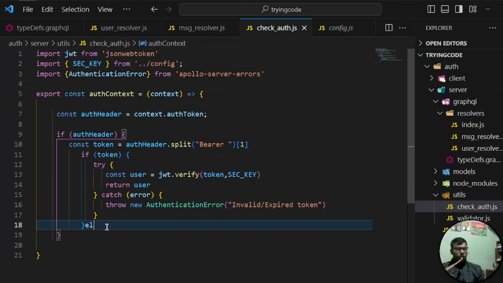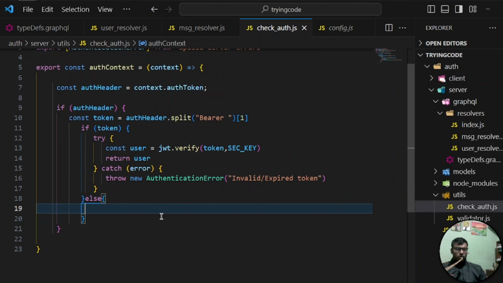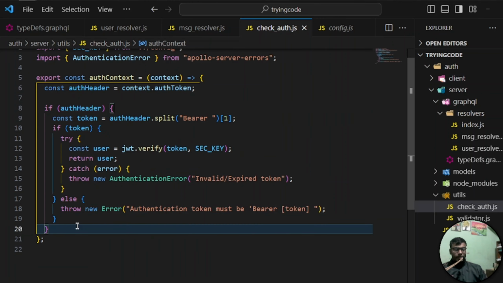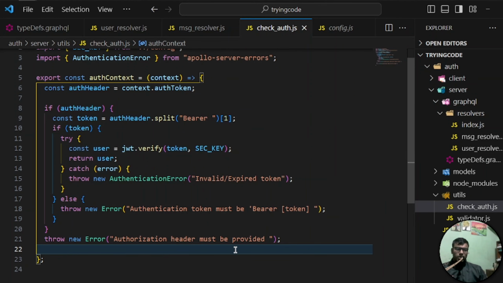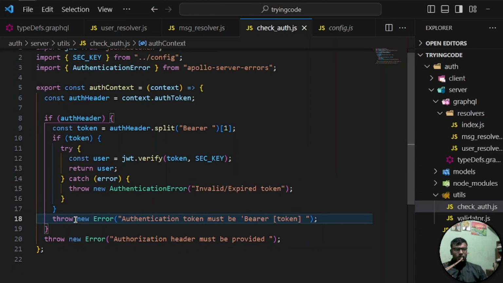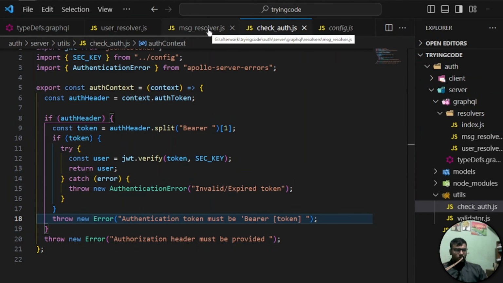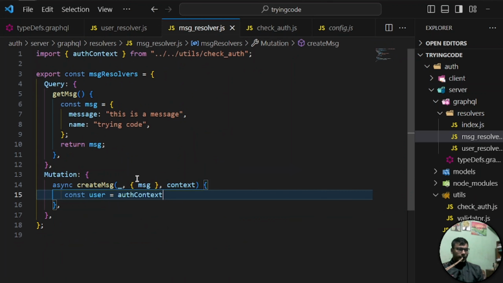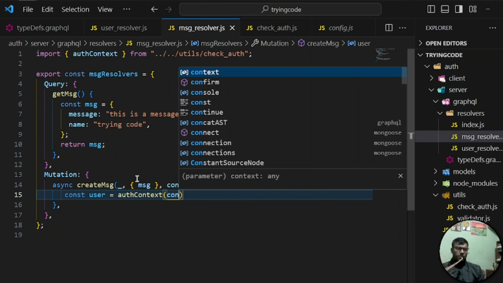And then if not token, we can give a simple error, that is authorization token must be Bearer token. If authHeader does not exist, in the else case, we can throw a new error: authorization header must be provided. We can delete this else condition. We don't need this. If I go to message resolvers and call this function, const user is equal to authContext, that will come from utils checkauth.js, and give this context.